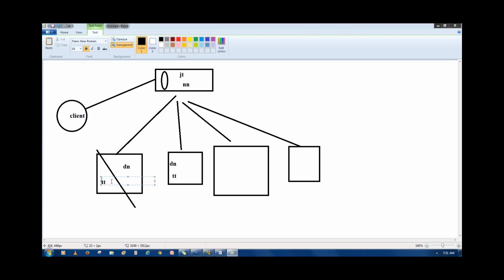So even if it is unable to receive the task, then the job tracker will assign this job to another task tracker in another data node where the same data is available. Got it now? That is, if the task tracker is unable to send the heartbeats, right? Fine.